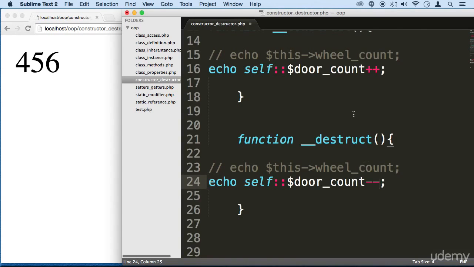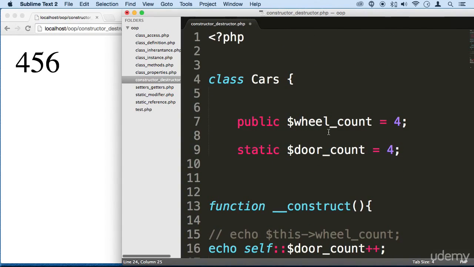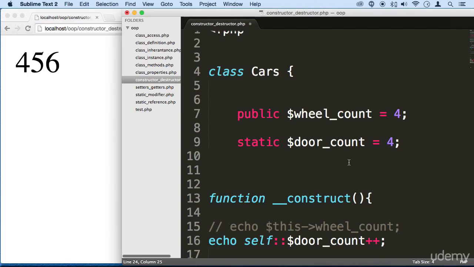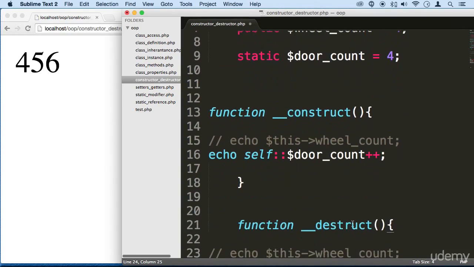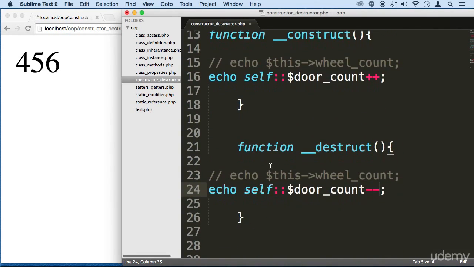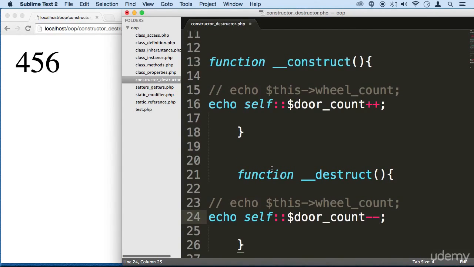There are times when, like I said before, I used it in other programming languages when building games, and you use the destruct to destruct certain things about the games, about the scores and things like that. But anyway, we don't use it much in PHP.